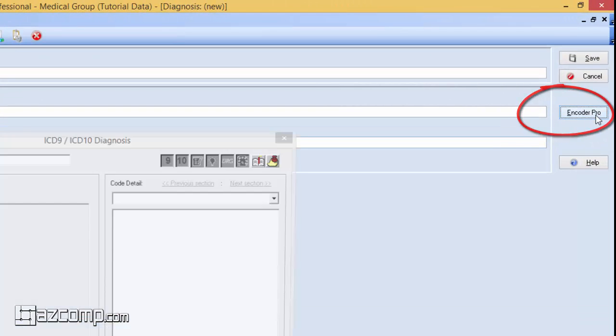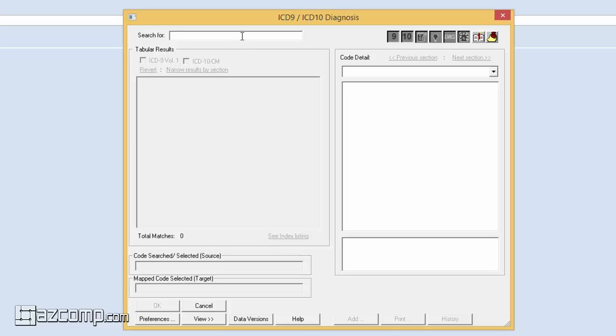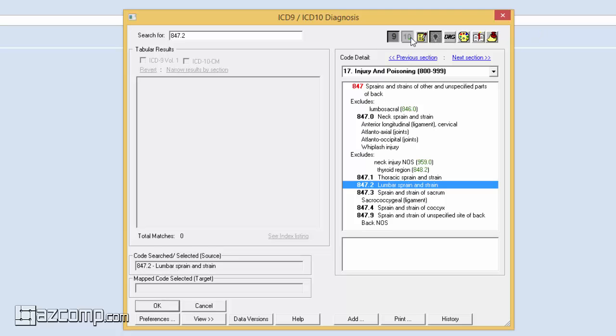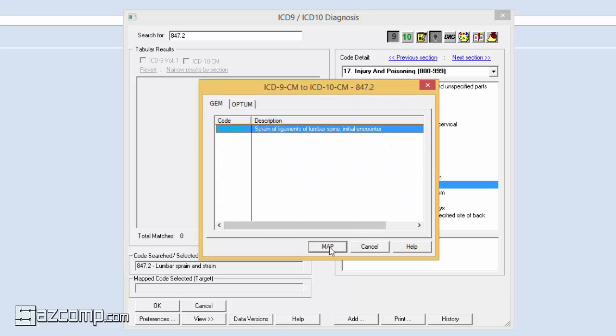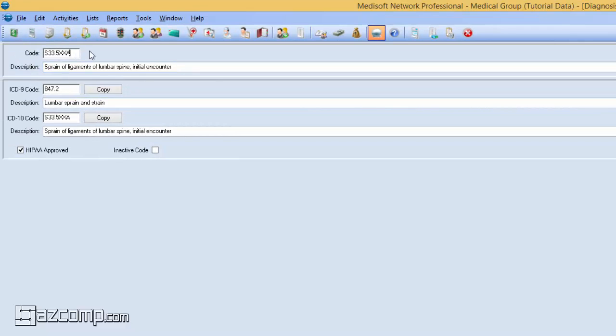If you add codes using Encoder Pro, let me type in an 847.2 here and search on that, and then add the ICD-10, and I hit map. You'll see that Metasoft does that. It puts a 10 at the top, followed by the 9, followed by the 10. And when I hit save, I'm adding a brand new code into the database.